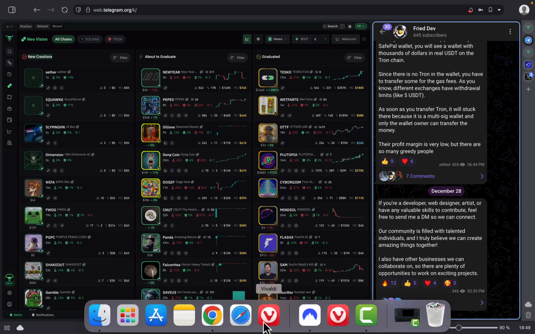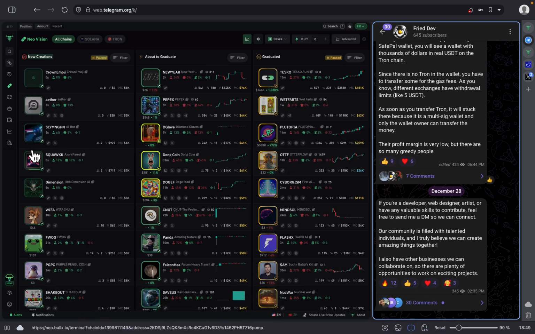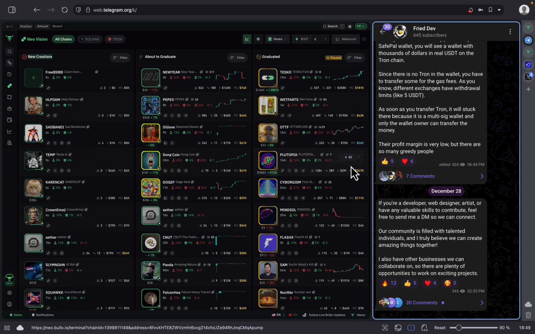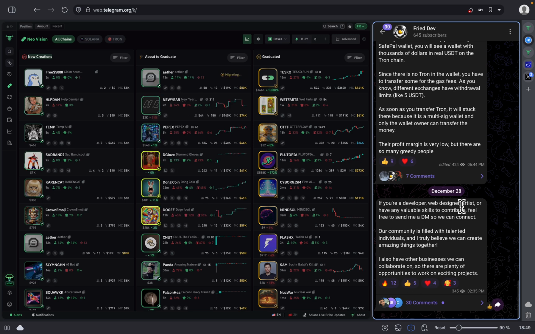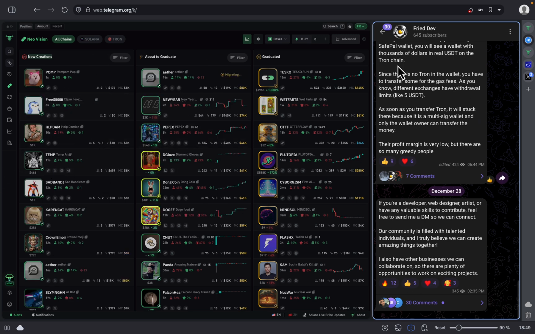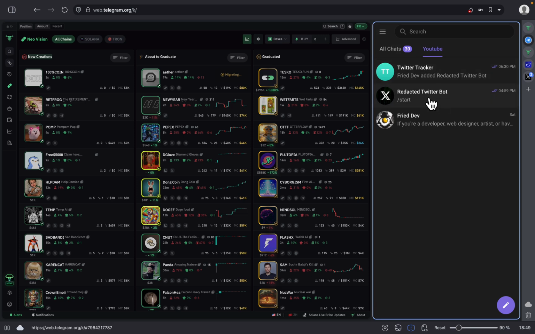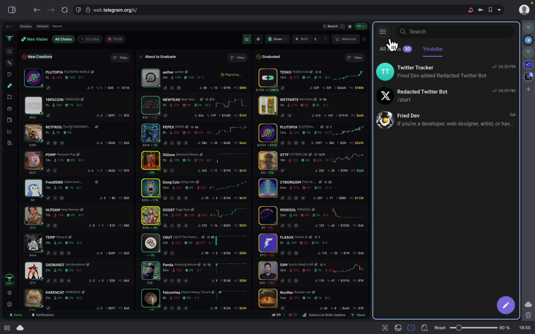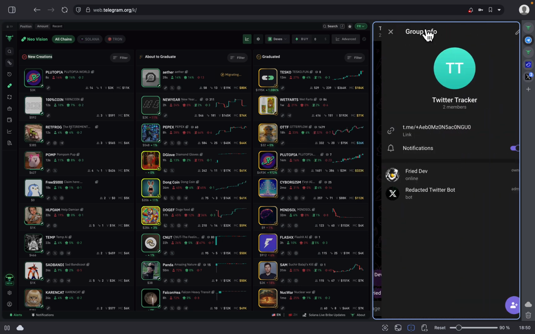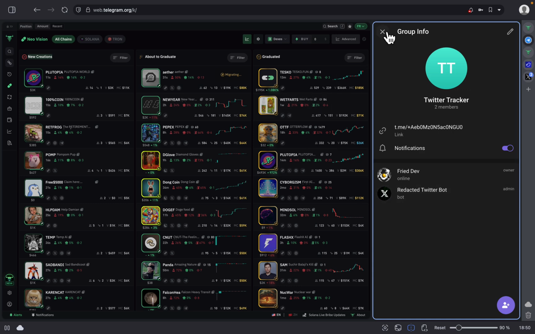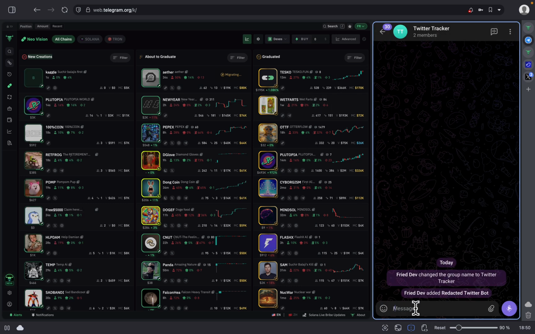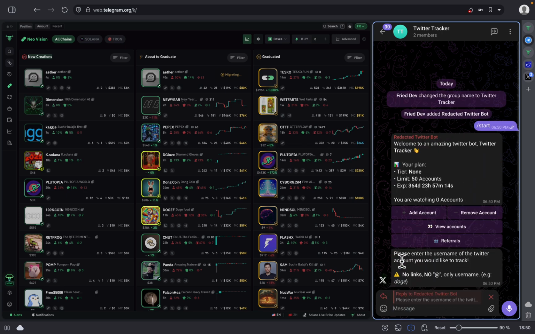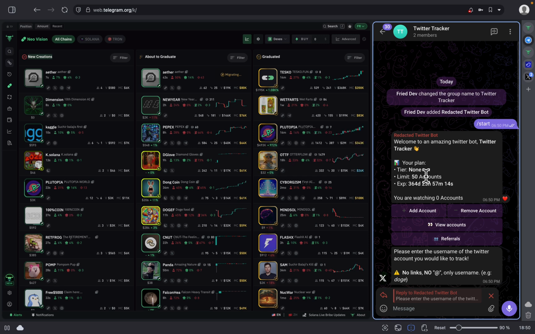First, I have to mention I'm using Vivaldi browser to have different sections like this. This is quite easy for memecoin trading. We can monitor different tokens in our Telegram and trade them in here, which is great. Then we have to add this bot, redacted Twitter bot, to a group that we created. I just created a group. I added the bot as an admin. And what we have to do right now is write start and add some accounts. You can add up to 50 accounts for free, which is great.